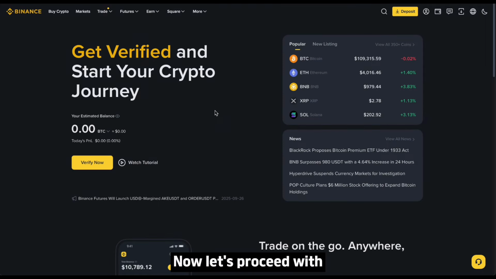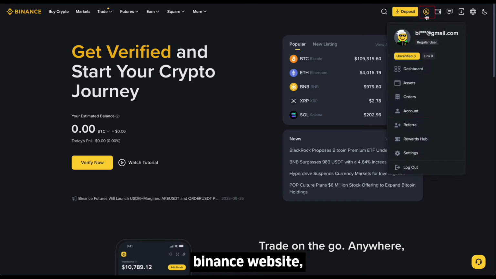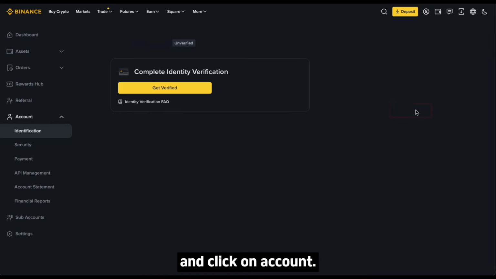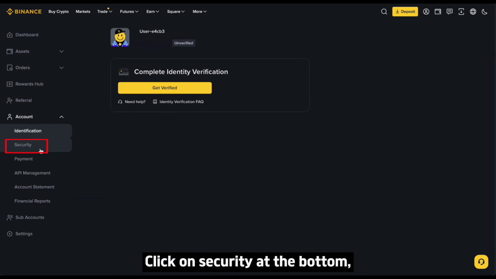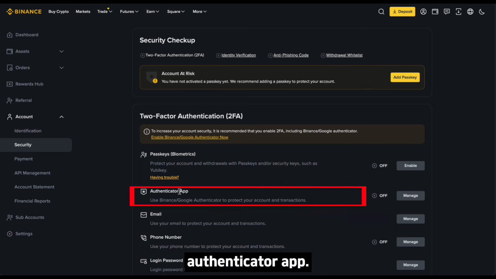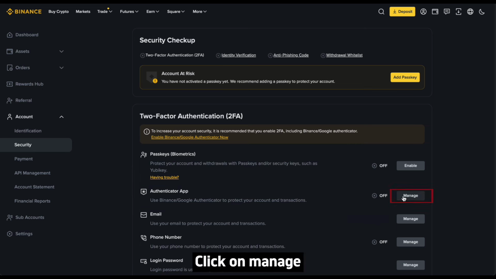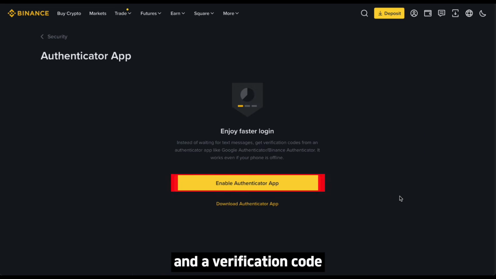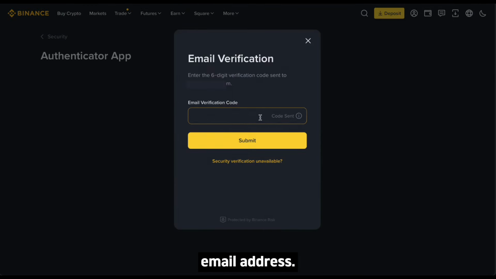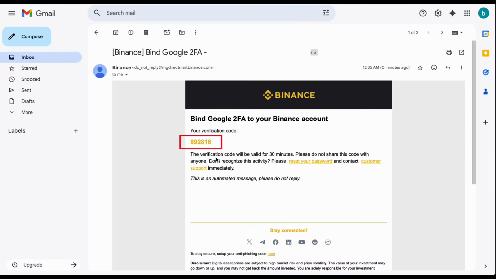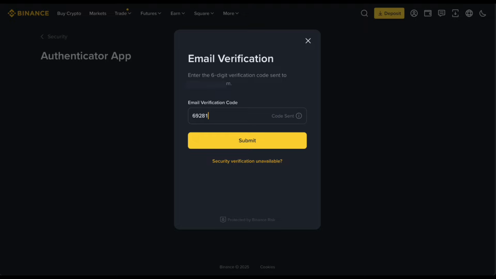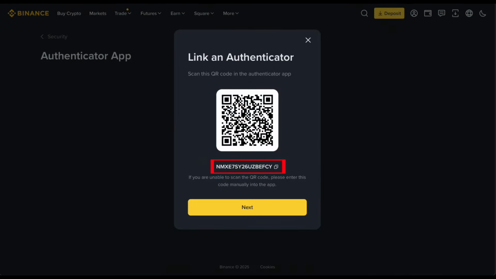Now, let's proceed with two-step verification. First, hover over your profile on the Binance website and click on Account. Click on Security at the bottom and you'll see Authenticator App. Click on Manage and a verification code will be sent to your registered email address. Enter the code and the code will appear.